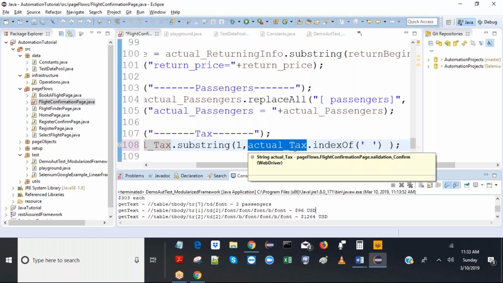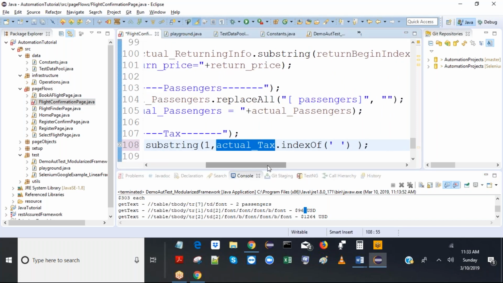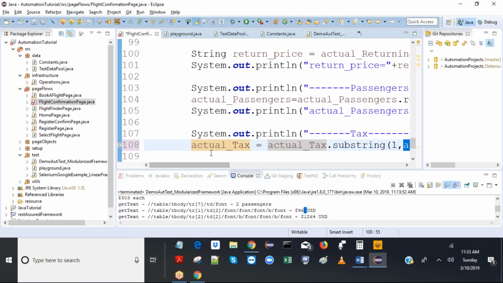So I am asking Java to give me the index of the first occurrence of space, and there is only one occurrence. Okay, so when I say index of, it only gives the first occurrence. Even though there are more spaces, it only gives you the first index, and that will give you this. So that's it. Okay, so that will give you 96. Simple as that.